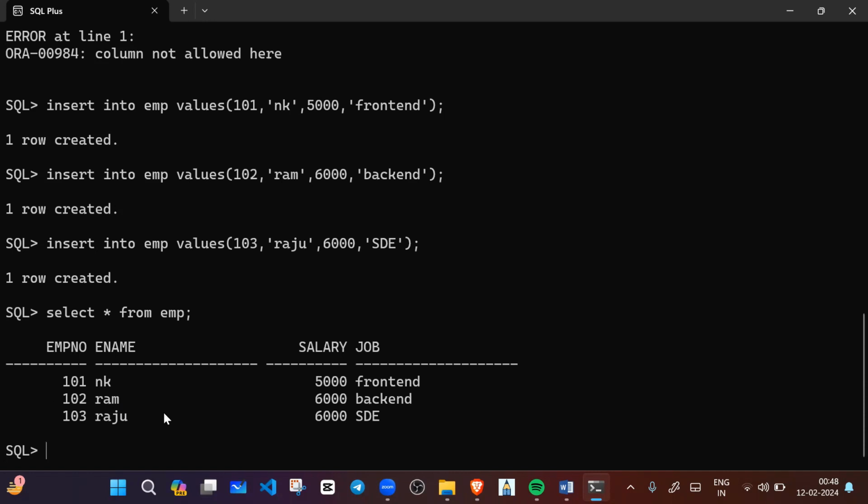Suppose I want to update any value, like the salary of employee 101. What will I write? I will write update, then emp, and emp is the table name. Then I will write set, and then what you want to update? I want to update salary.